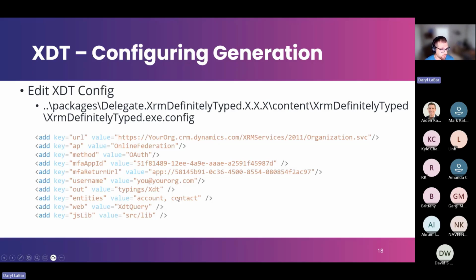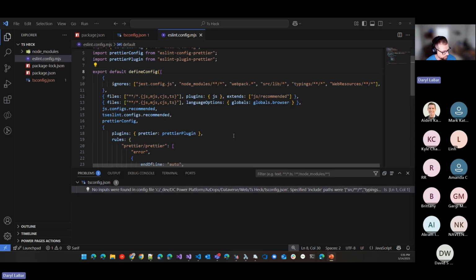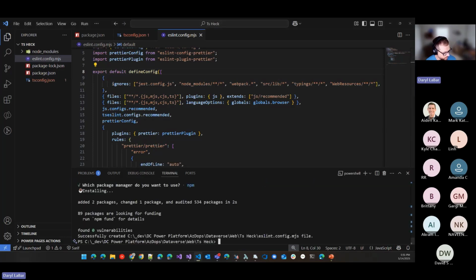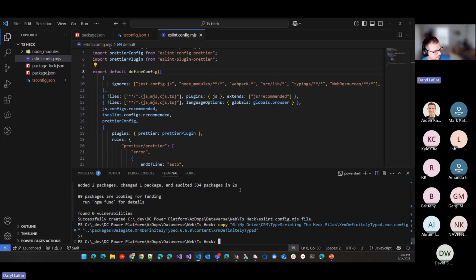And then the entities you want to actually generate. So if you have other entities you want to generate the forms for, you can add them here in a comma delimited list. And then the XRM definitely typed querying. So this is the actual logic that's used to query the web API in a type safe manner, where you want that to go, as well as where you want this library to go for that file as well. So those are the config settings that I will be using. And rather than showing that, I'm just going to go ahead and copy that over with this fancy copy command, because I don't want you to watch me type all that stuff in. All right, so that brought in my config settings over.